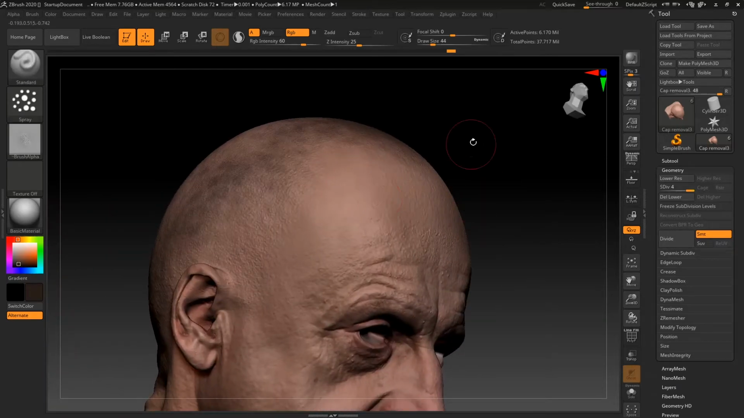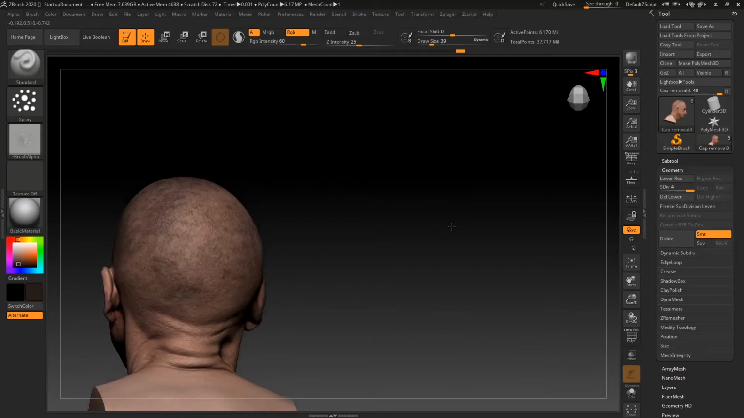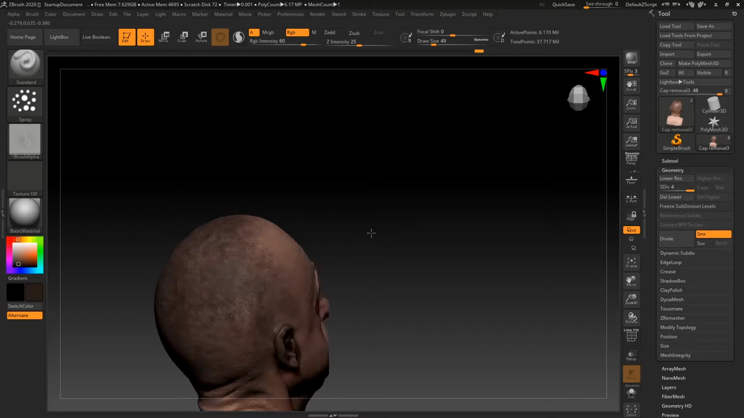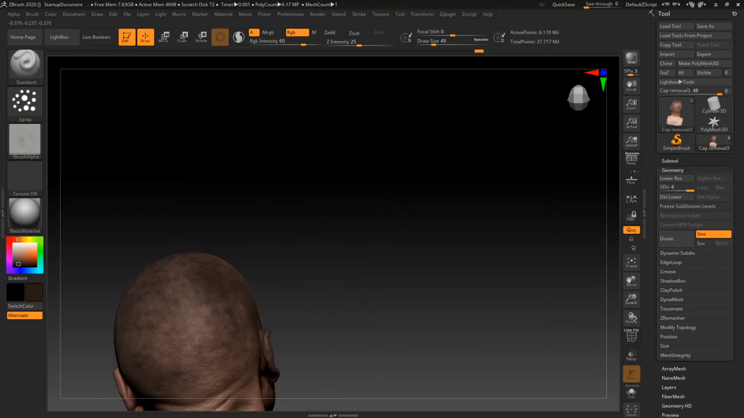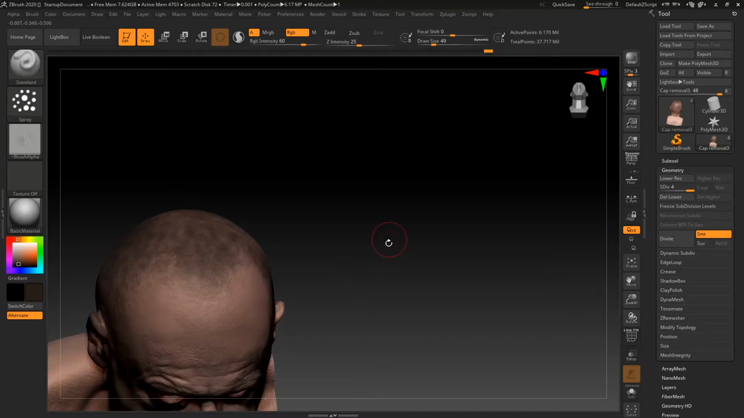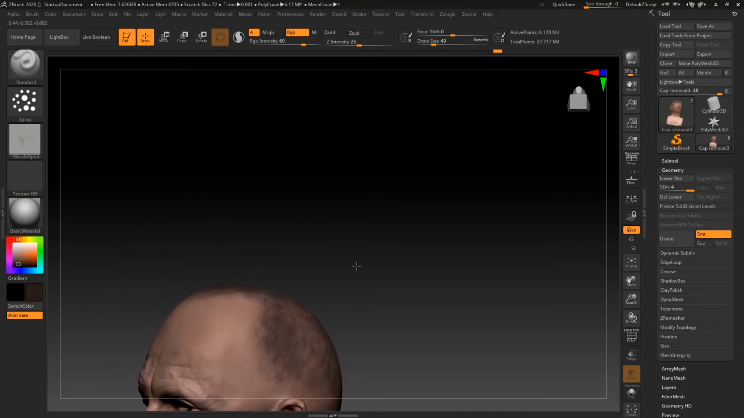It's gone a bit too much onto the ear there, which I don't really like. I'm just going to turn down the size of it a little bit, maybe mask this area off. And we'll just see how this looks after a while of doing this. So you can see that we've got some sort of hairline happening.